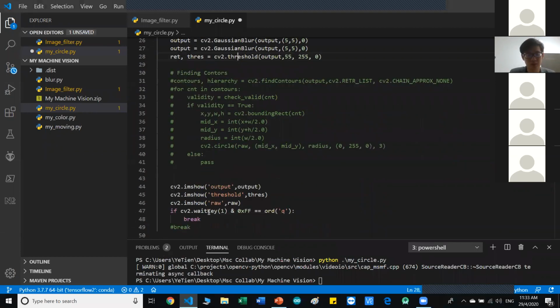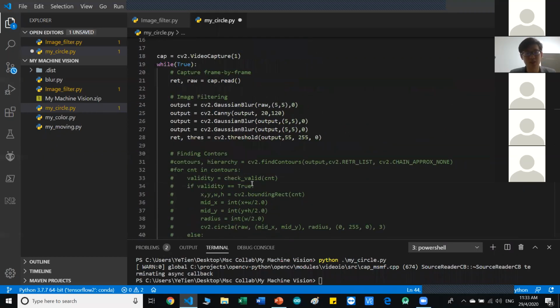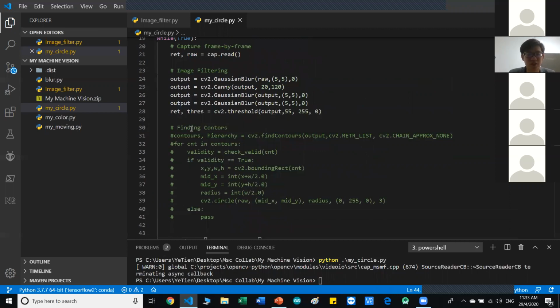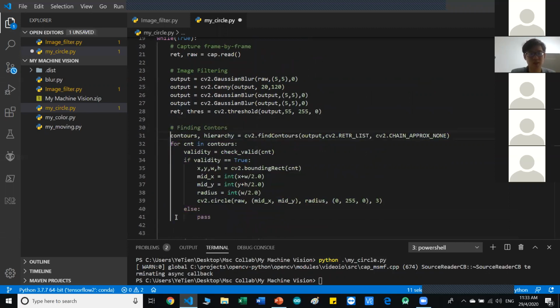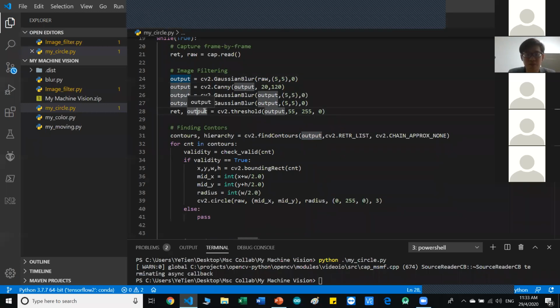Now after the image processing here, we need to find the contour. The contour is the outermost shape of the object. How do we find it? We use this function called cv2.findContours, and then we pass in the image that we want to find the contours of. In this case, the output is whatever image I have finished filtering. After I finish filtering this image, I will pass it into findContours.